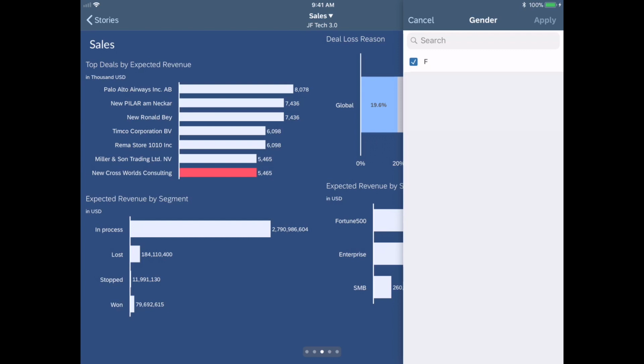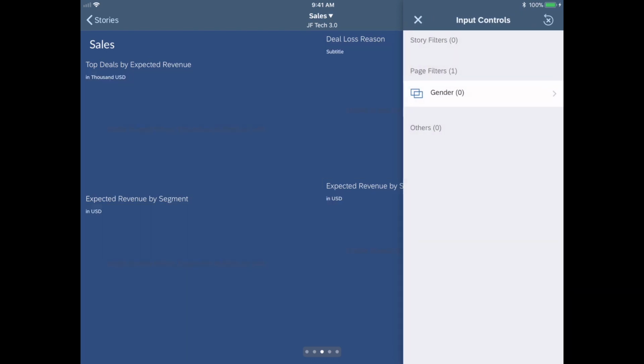We can further restrict the results shown if desired. In this case, removing female employees means displaying no data. We'll reset the filter to add the results for female employees back to the page.